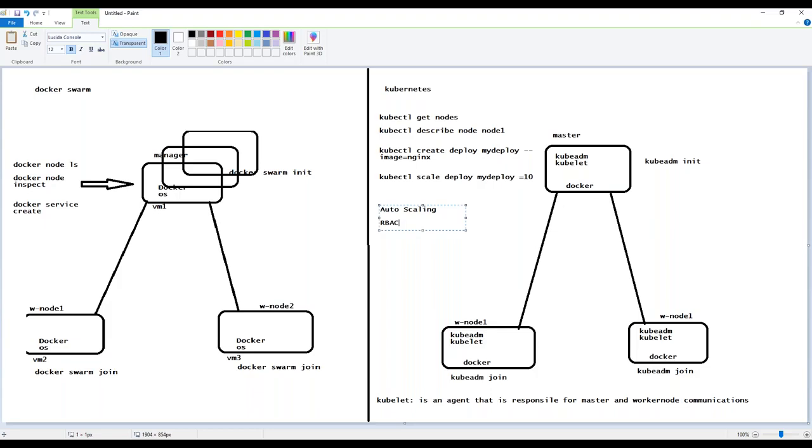Let's say that I'll give you read-only permission. I may give your colleague read and write permissions. I may give another colleague administrator privileges. All these things are manageable easily within the Kubernetes cluster.